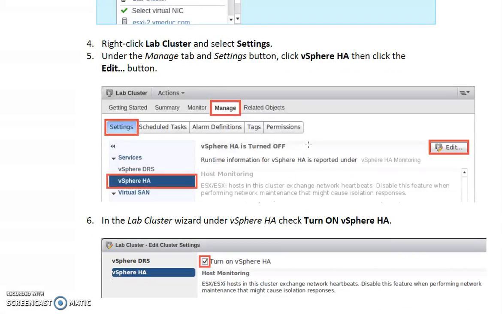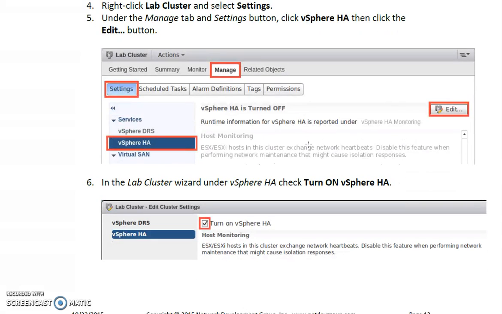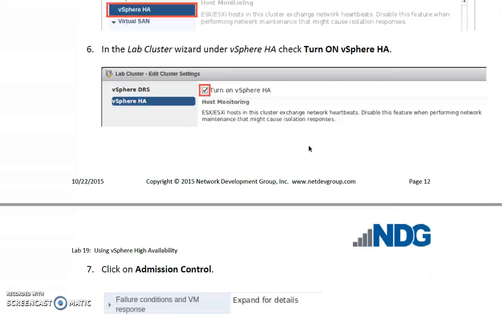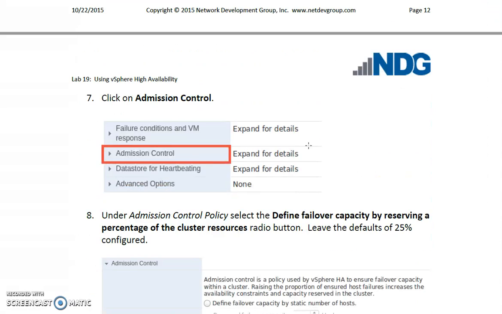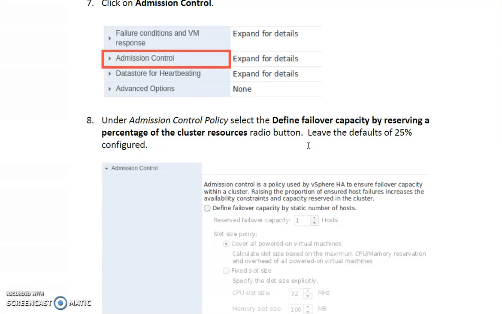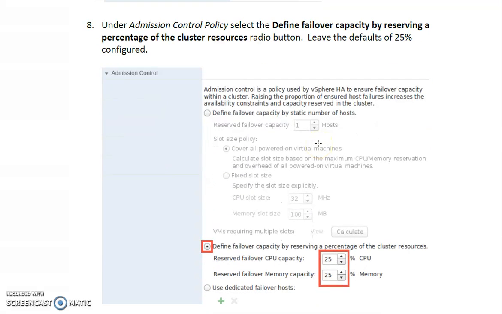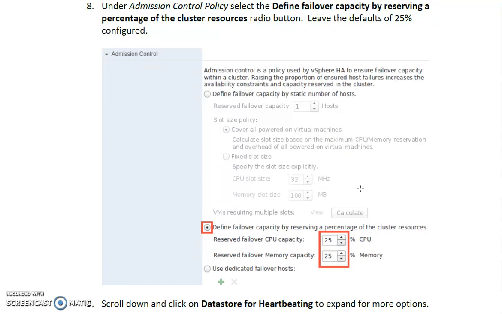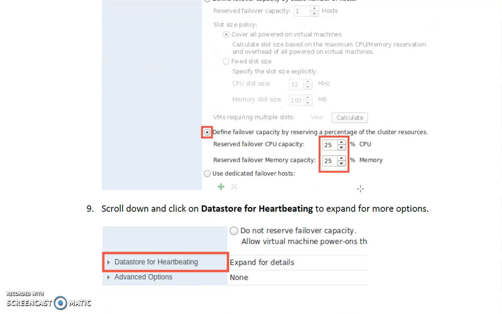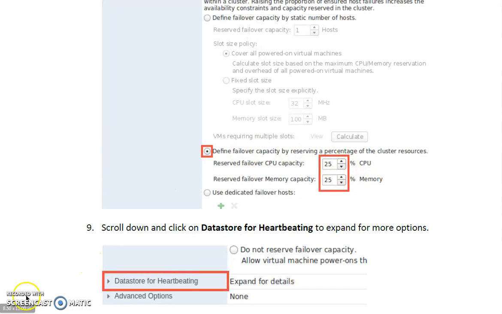So we'll be selecting that cluster and then ensuring that we turn on vSphere High Availability and that we manage admission control like we did in the previous activity when we actually created a cluster. We'll be taking a look again at the admission control and the failover capacity reservations, as well as datastore heartbeating and so forth. So we'll be doing that next.